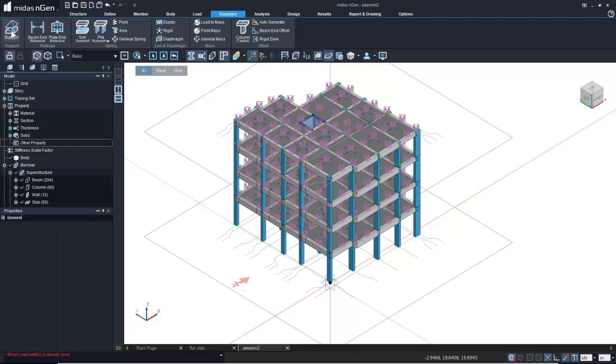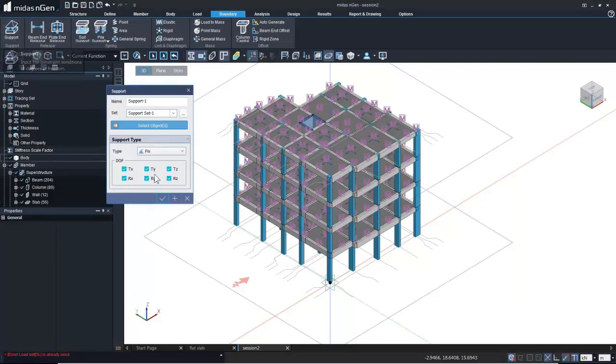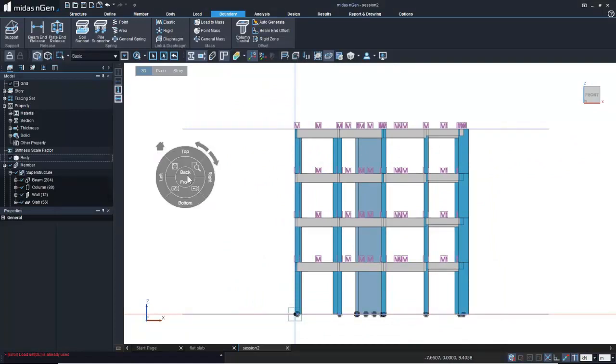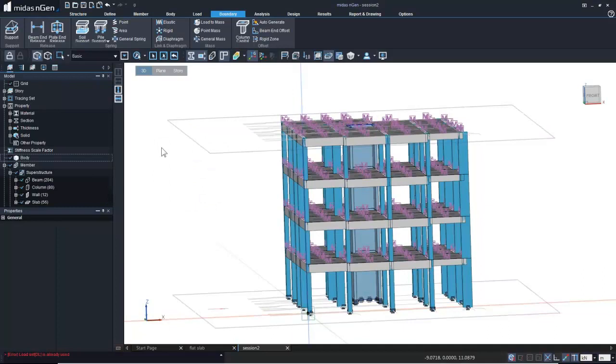So I'll go to the support tab and we will see over here there are predefined fixed and pin type of supports available, or you can have user defined, wherein you can simply select the different degrees of freedom to be constrained at the support locations. So right now I'm going to be making it fixed and going to the front view to select the bottom nodes of my columns and click on OK. So we have applied the supports.